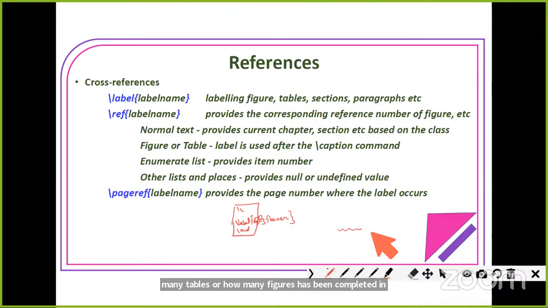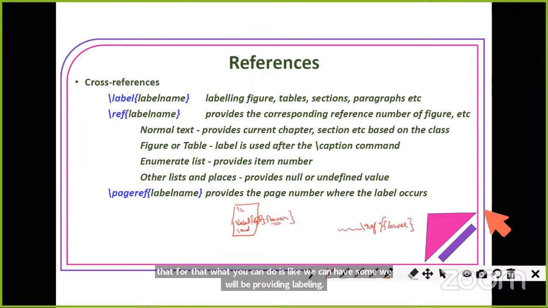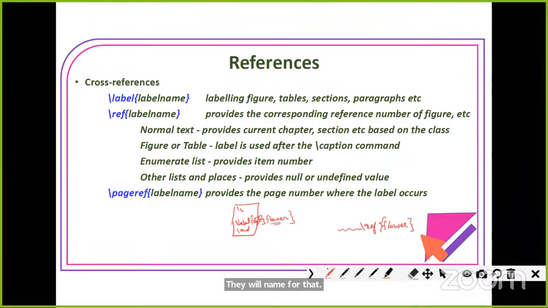For that, we can use the command backslash ref and provide the label name flower. If you provide it like this, it will be shown in the text, whatever is printed in the PDF or DVI form. For example, as shown in, refer flower, it will automatically give the caption figure and then the number, for example 2. This number will be automatically inserted. That is the advantage of label and ref.